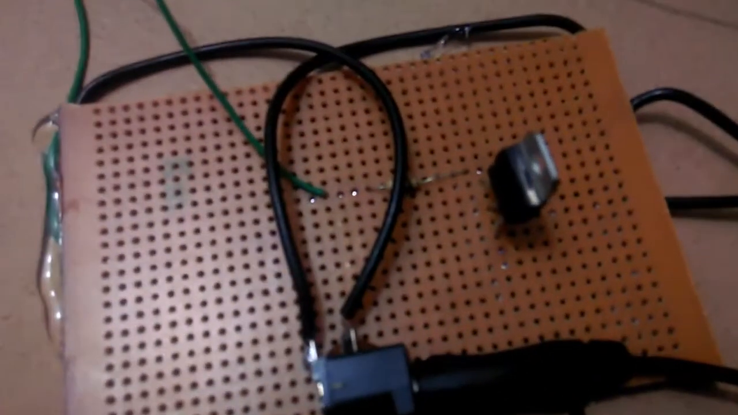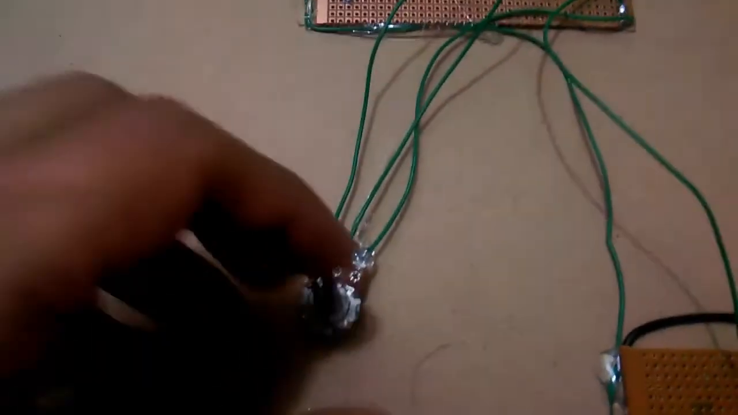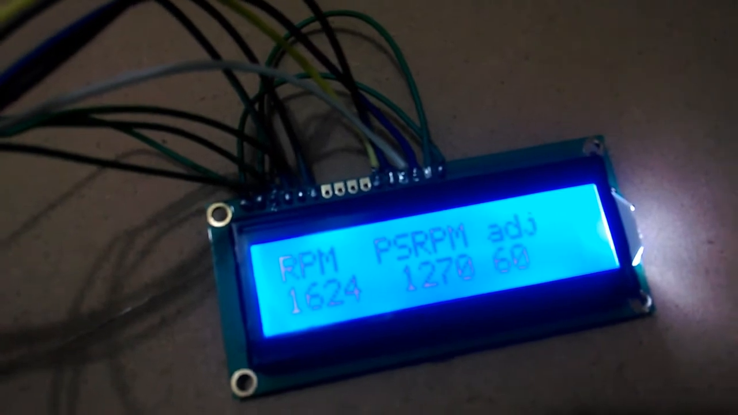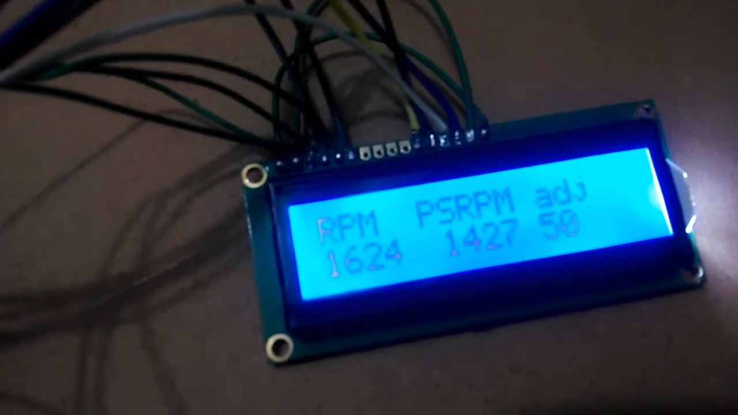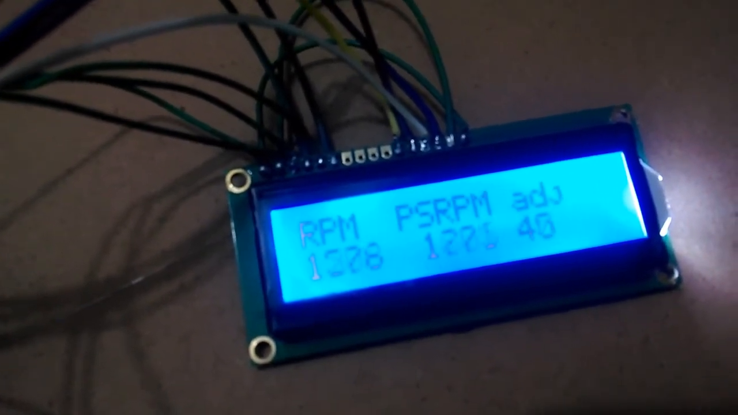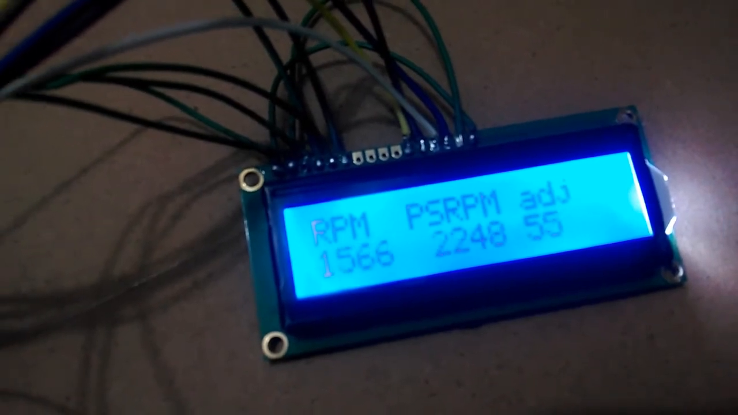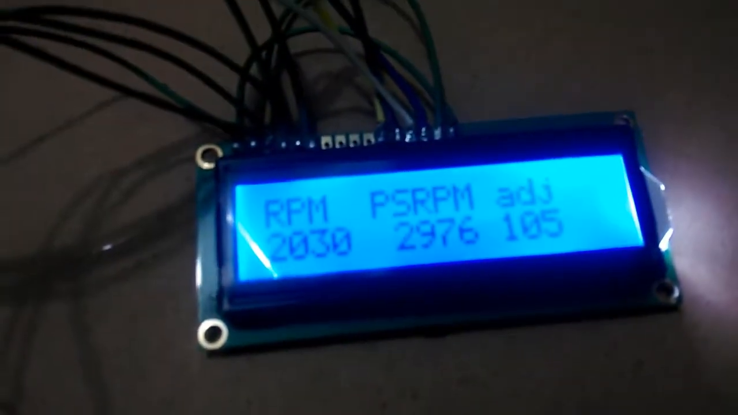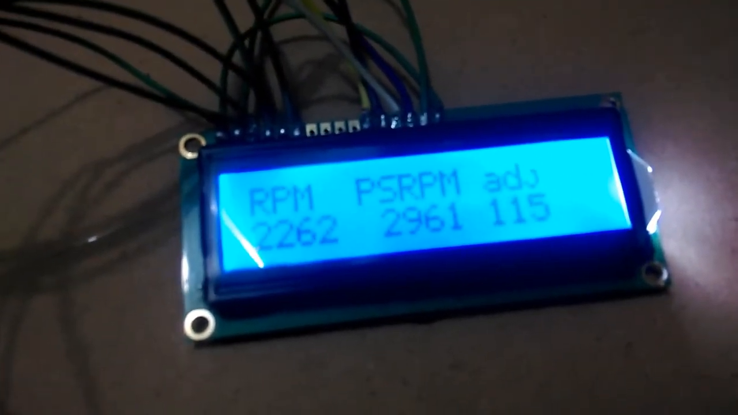This is supplied to the 12-volt DC fan, and this is a knob which can be used to increase and decrease the preset RPM. So from here I can increase or decrease the preset value. You can see I'm just varying its speed. So accordingly the adjustment value changes.